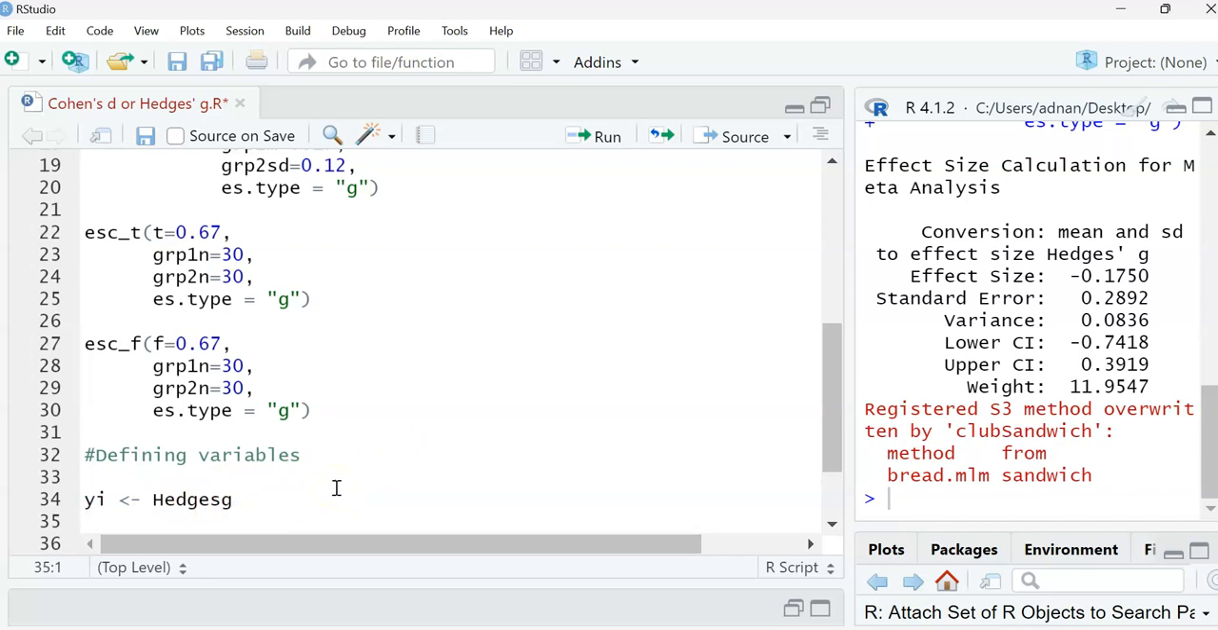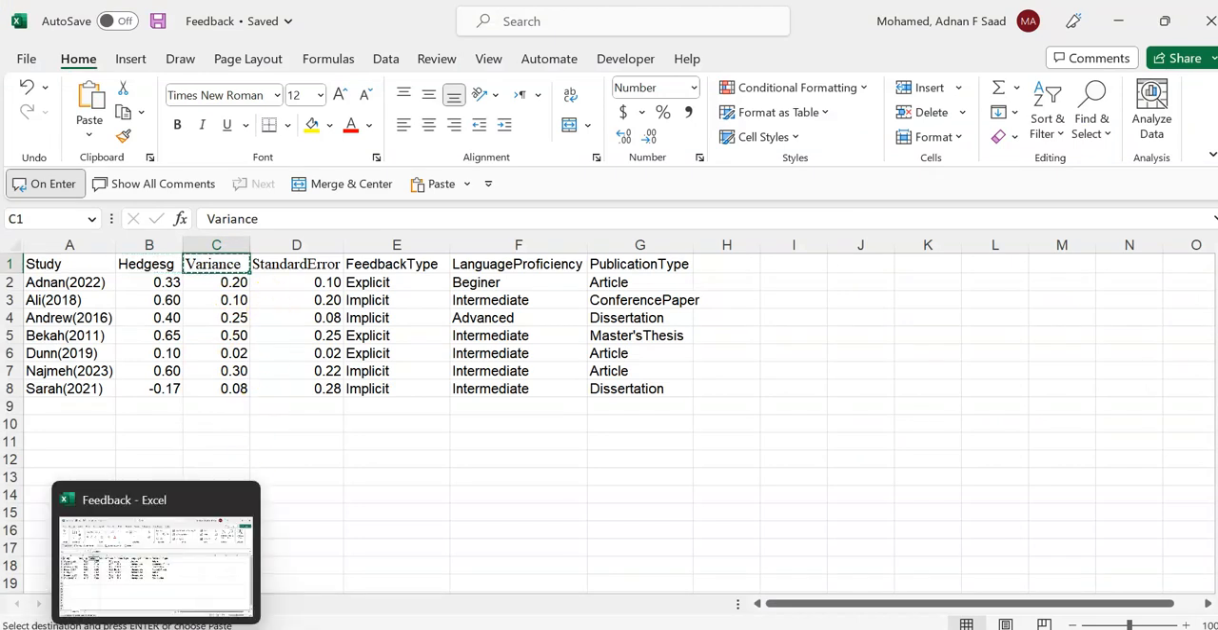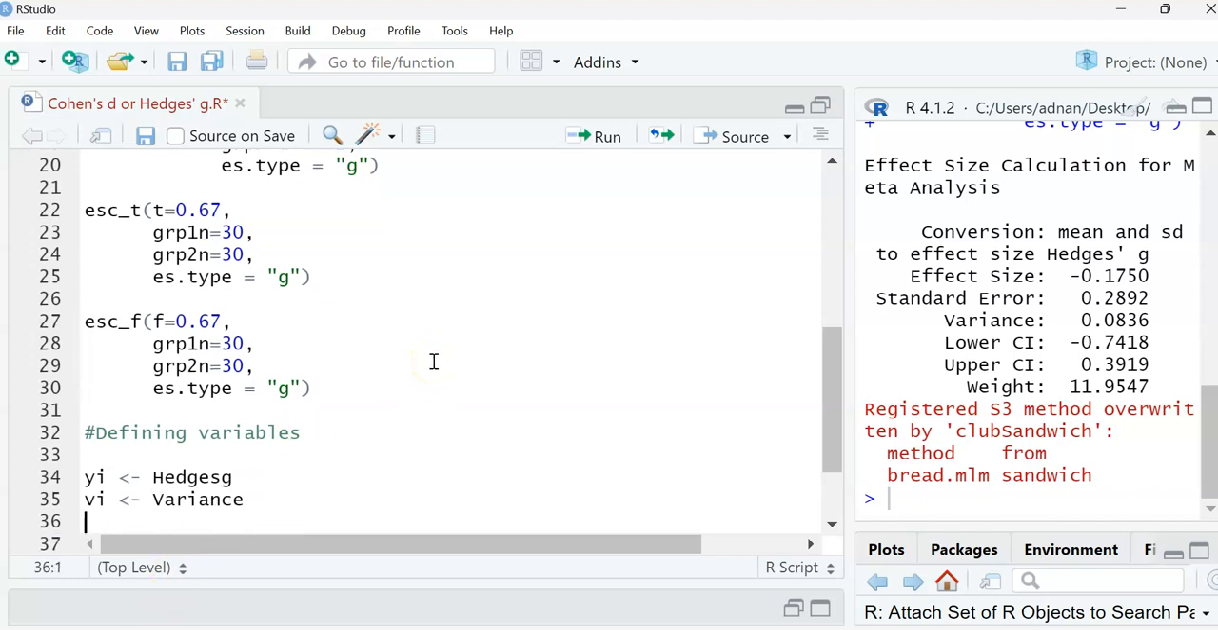And then what's the symbol for variance? It's vi. Again, shift, bigger than, and the minus. Simple, and I would copy it as it is in the Excel file because it's going to draw the information from the Excel file, and then Control V.